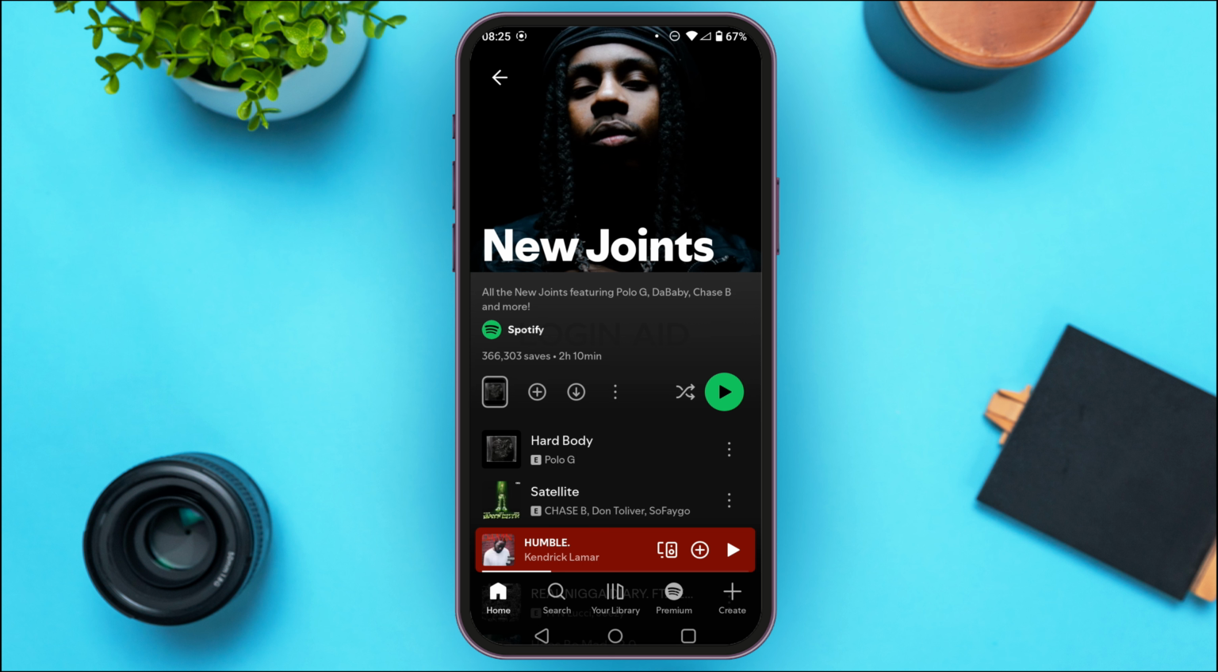Initially, you'll be led to the home interface, so make sure you're in the now playing screen. If you're using the premium version of Spotify, you'll be able to start the jam. But if you want to turn it off, it is actually very simple. Right now, I do not have the premium version, but I'll tell you what to do.